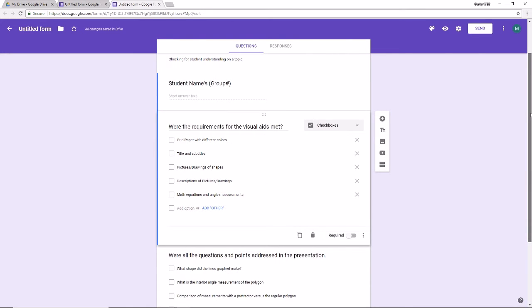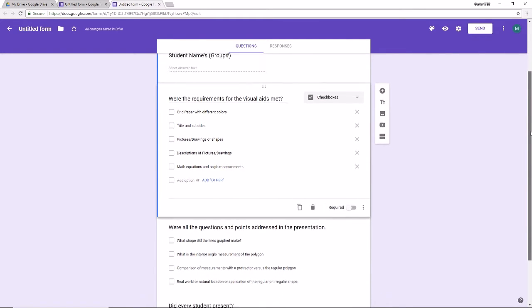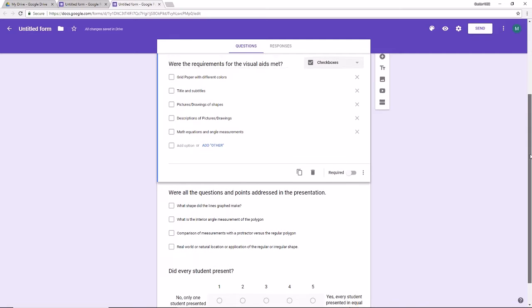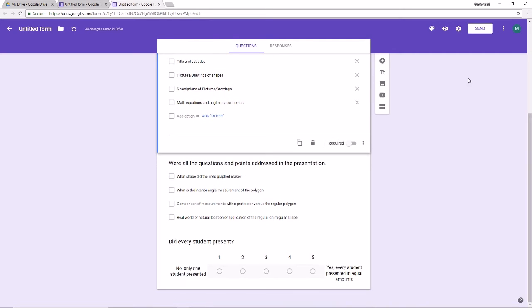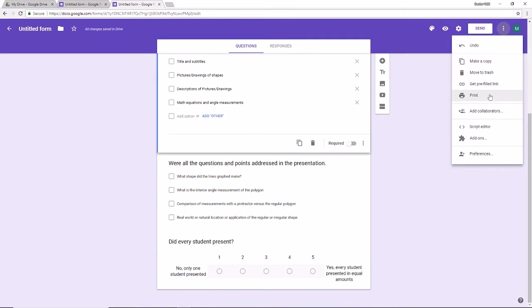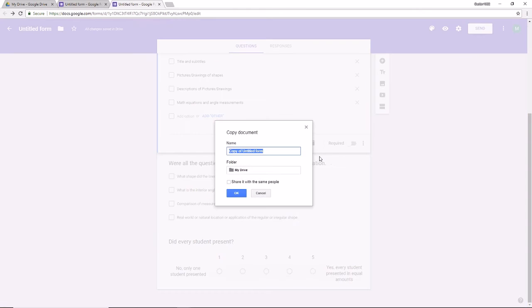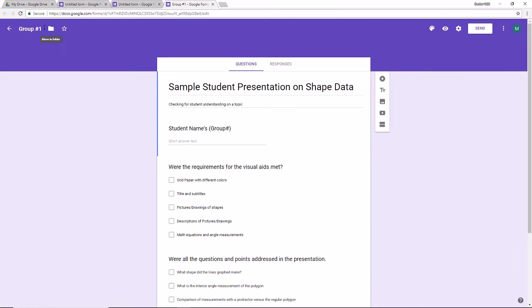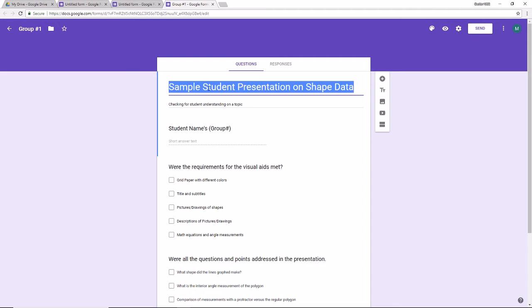And after a little bit of work, you get this completed document that you can use for referencing while they're doing the presentation and for helping you determine final grades afterwards. And so to not mess up your template, you go into make a copy and you can title it for each individual group. And from there, you can change the title of that as well to suit each individual group.